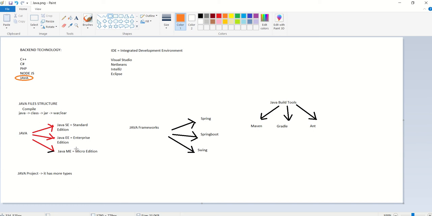And there's one more I have never used. That's the Java Micro Edition. It's usually used to develop mobile applications, but that's not used significantly. So the Java Standard Edition and Enterprise Edition are much more common than the Java Micro Edition.